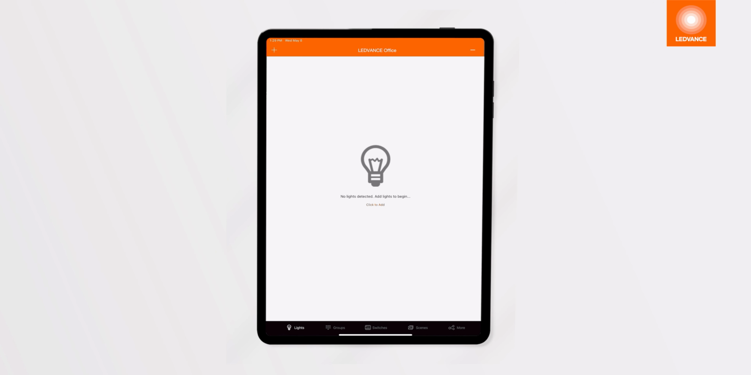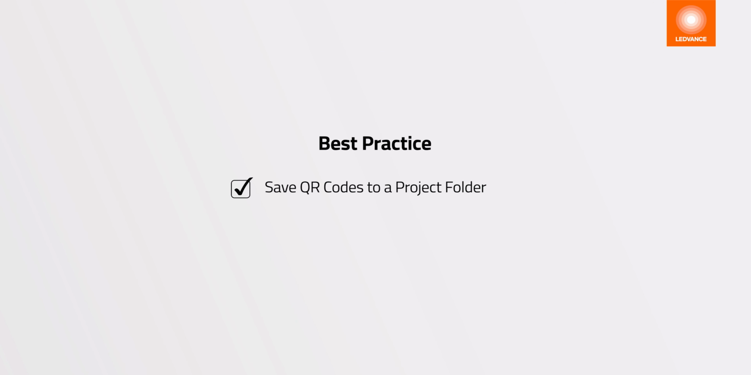After you create a zone and the associated QR codes, the app will automatically go to the Lights page, so you can start adding devices. We will take a look at the Lights page in more detail in the next chapter. It is highly recommended to save the QR codes to a project folder to ensure the configurations are saved and can be shared.